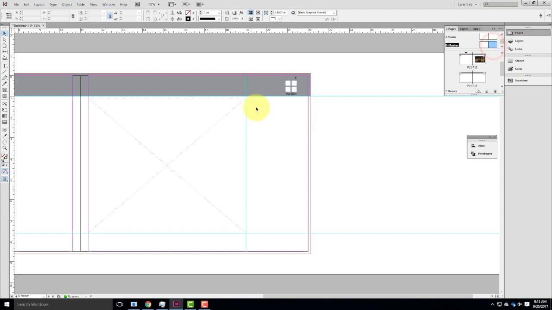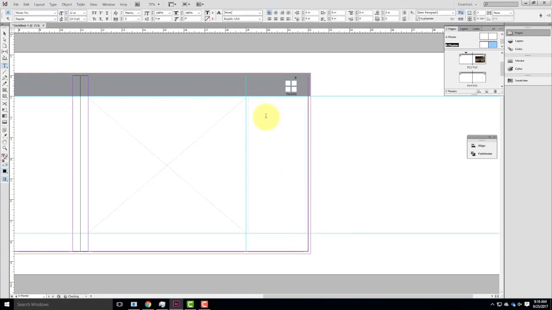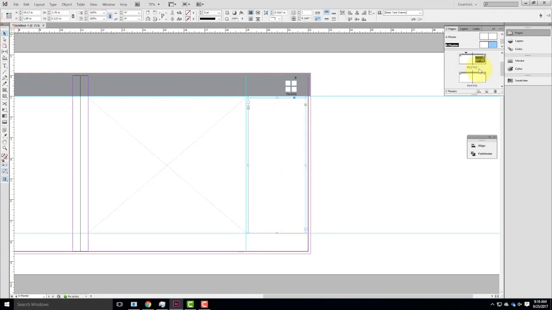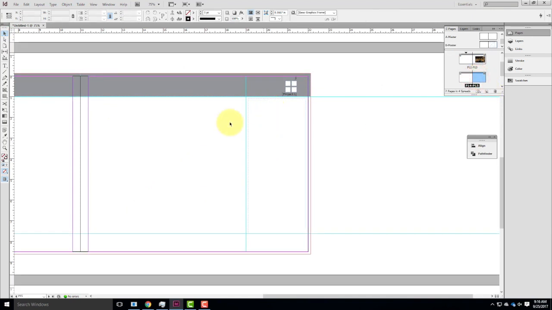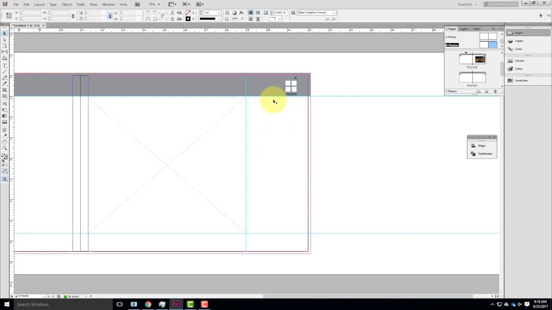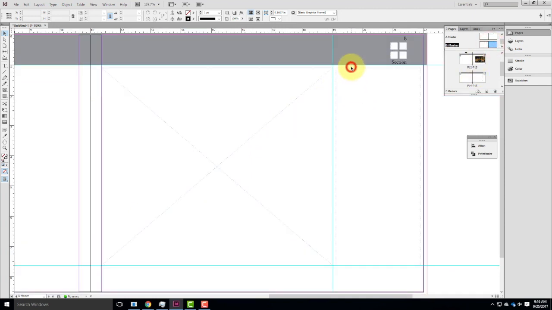Text boxes don't work quite as nicely. So if on this master I threw in a text box to put some content in, there's my text box, and then I went to my page, the only way to get text inside of that box is to place it in. So you have to have it referenced in a Word file or something and drop it in that way. Personally, I would rather create my text box. Go back up to my master here.